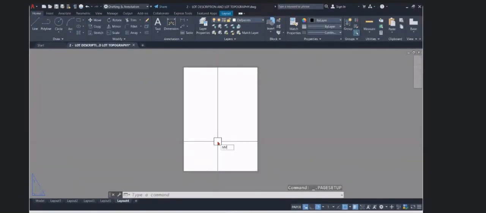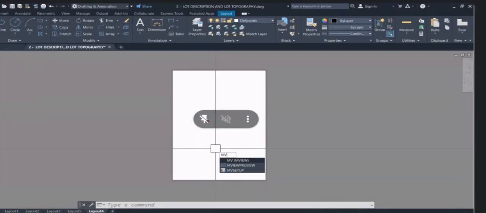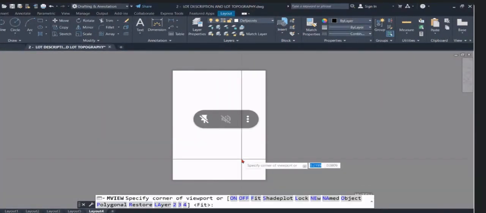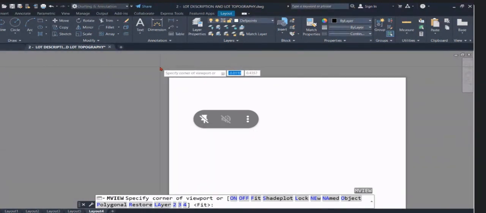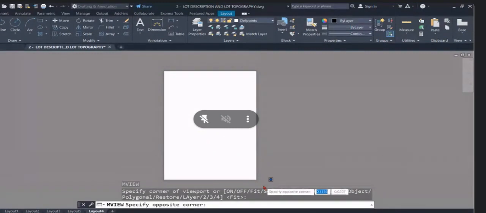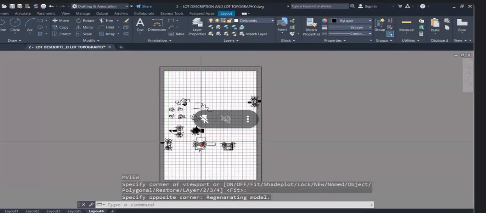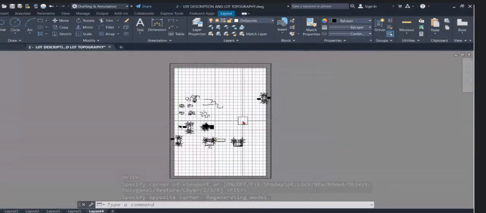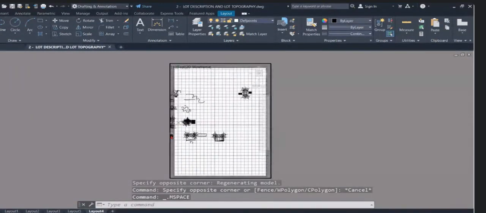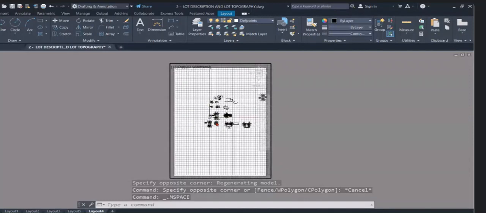So MV. To create a model view, new model view to be exact. Just type MV. And then select corners. Let's take, for example, these corners here. There. Double click this area so you can focus and edit it.